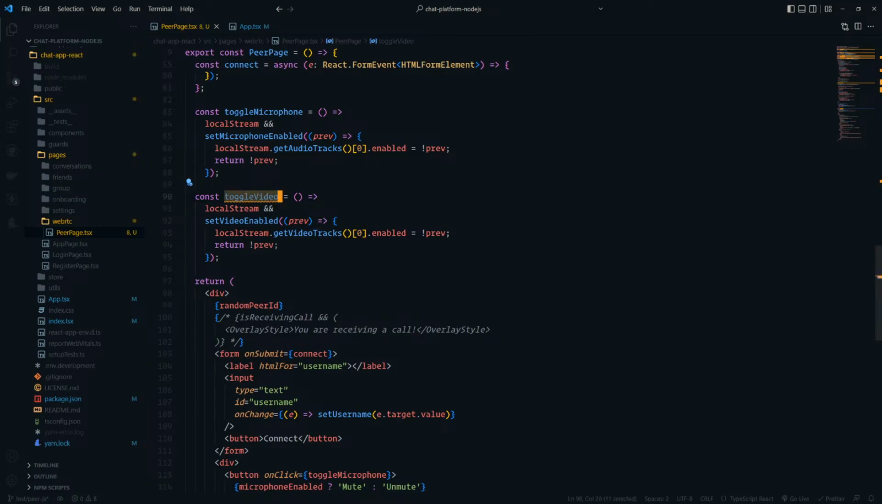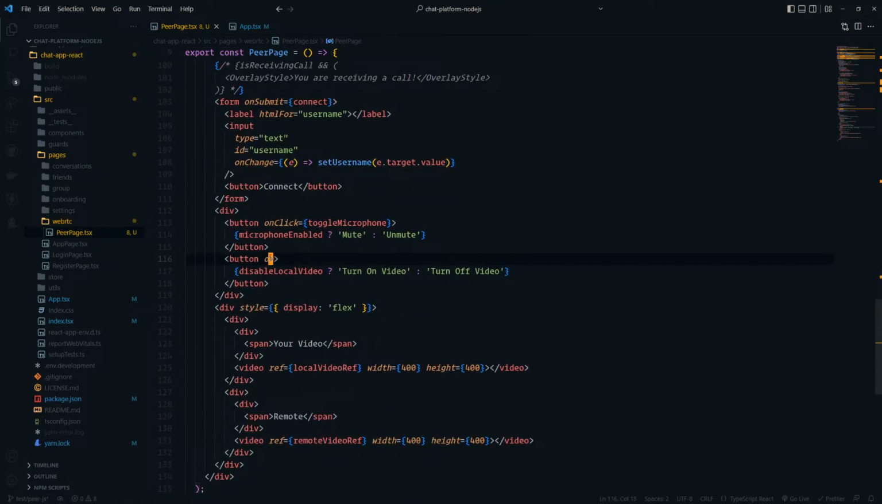Let's see. Toggle video. So let's go over here. Click. So toggle video.